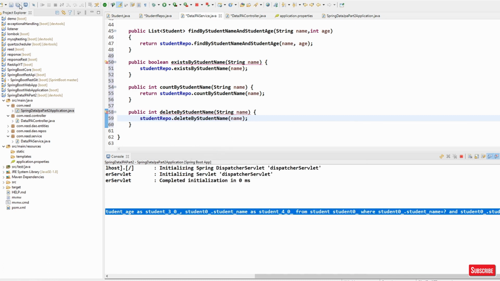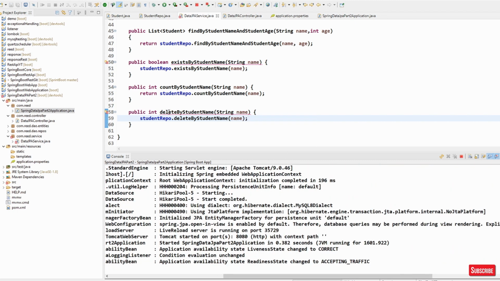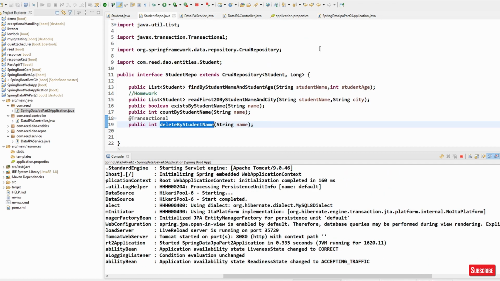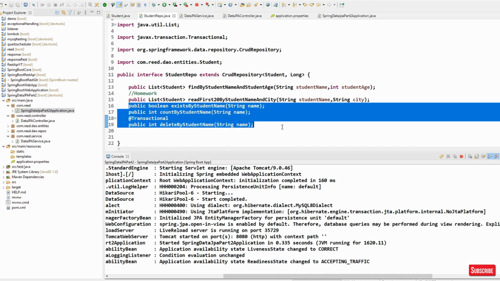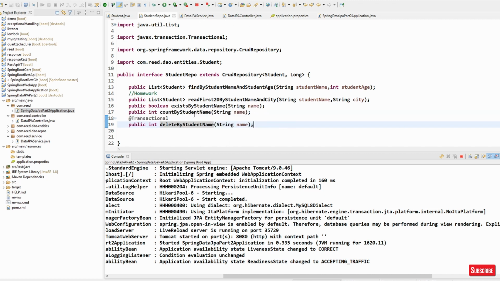Okay, let's save all, and it is giving us an issue. Why? Okay, return statement is not there. Return. Okay, very good. Return is there now. Good. So we are done with all this. Correct? So yeah, we have defined all the endpoints for exist by a student name, count by a student name, and delete by a student name. So we have defined all this.